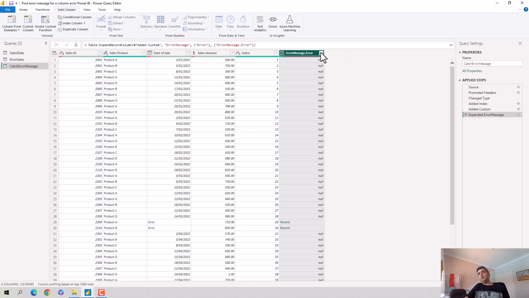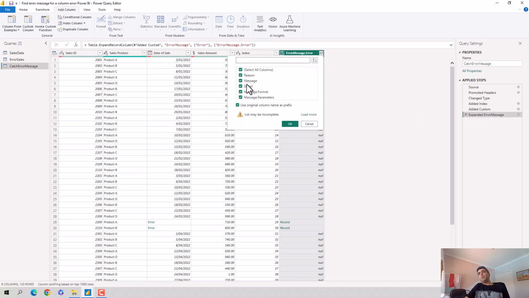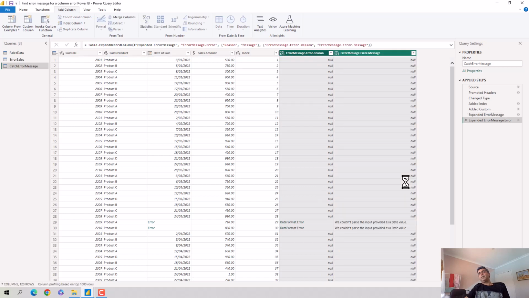So I'll need to further split it up. I want the reason and the message, so I'll uncheck everything else, but I want these. I'll hit OK, and what it does is it gives me the error. It's saying the reason is there's a date format error, and it gives a detailed description: we couldn't parse the input provided as a date value.